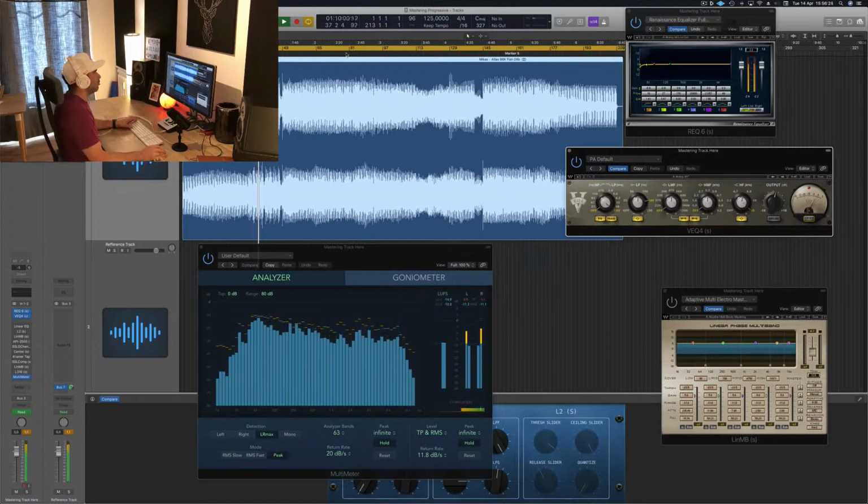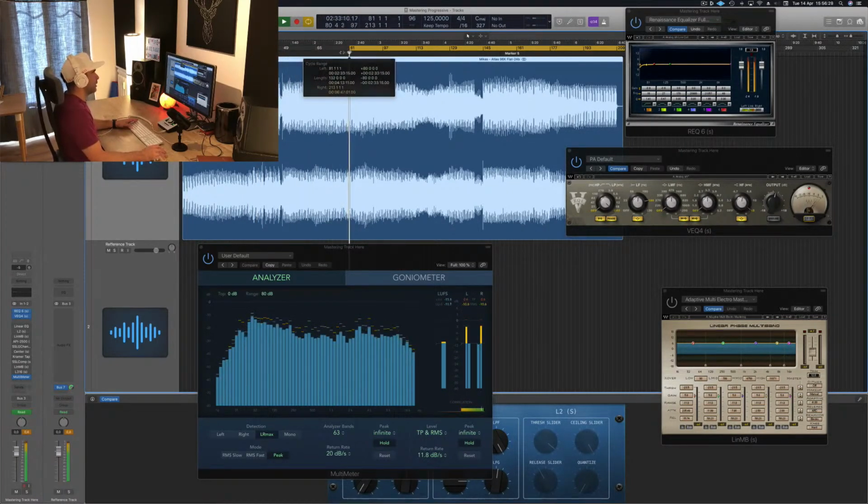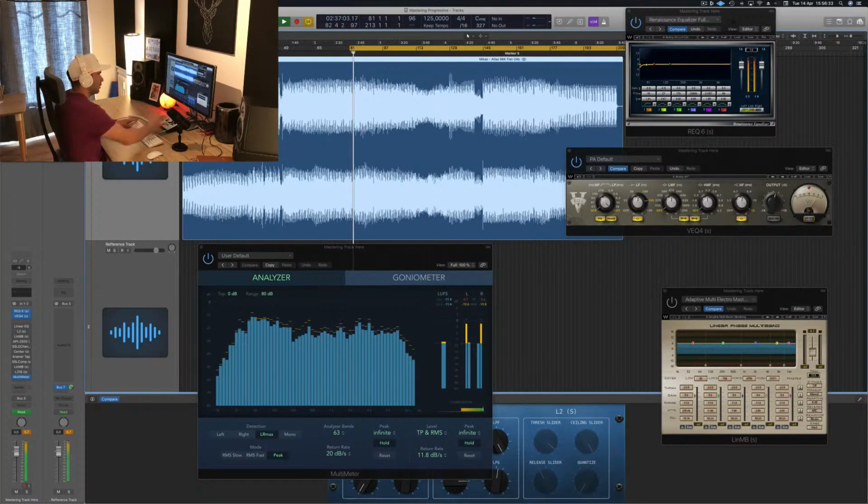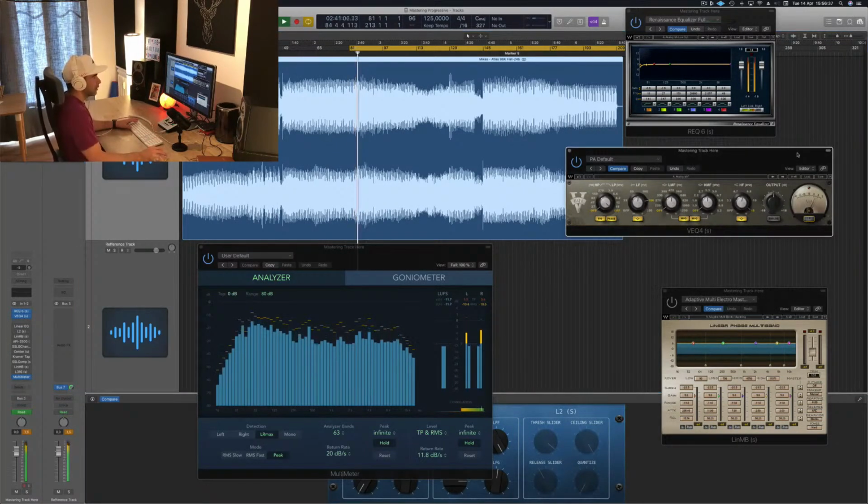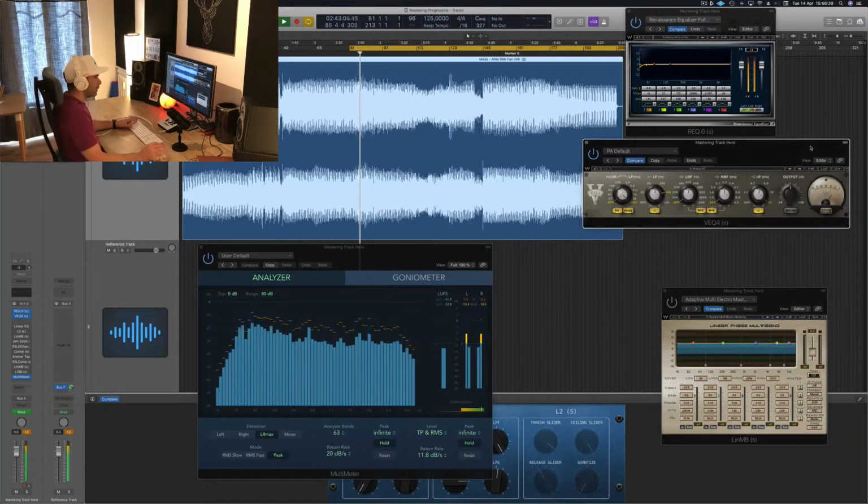So I'm gonna pick a part here. Oof, the space. This is thick. I think we're gonna need some compression there too. Oof. It is intense, guys. Wow.